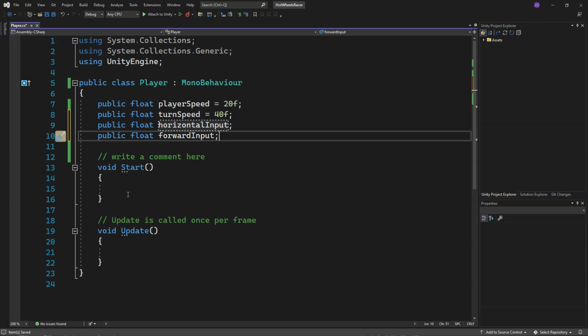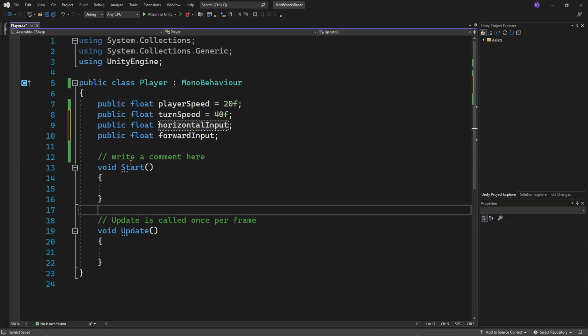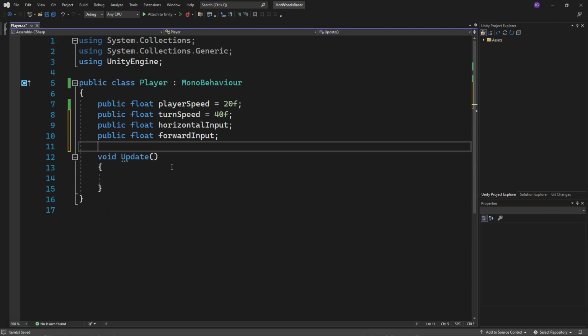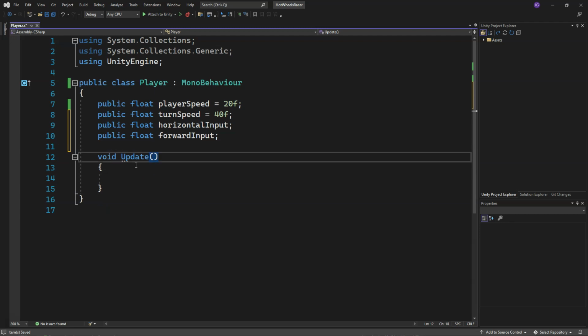Now, currently we're not going to need anything in the start. So we could actually delete this. And I'm going to delete this comment just to keep it nice and clean. So I'm going to leave one space. And then we have void update. Now update, this runs every frame.